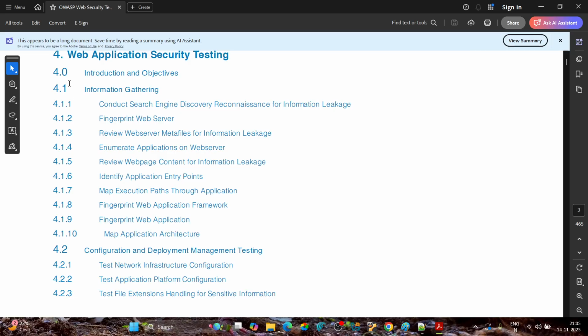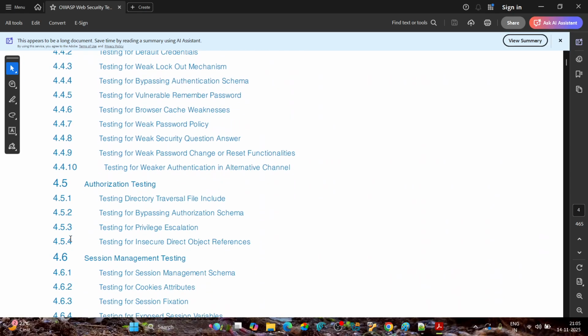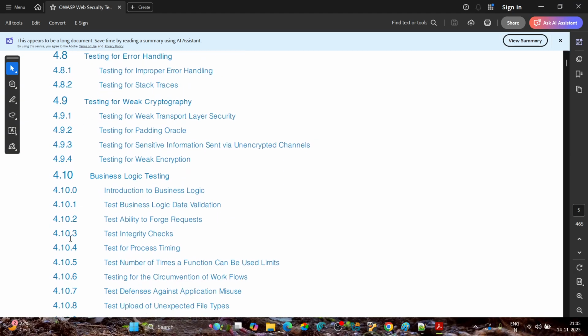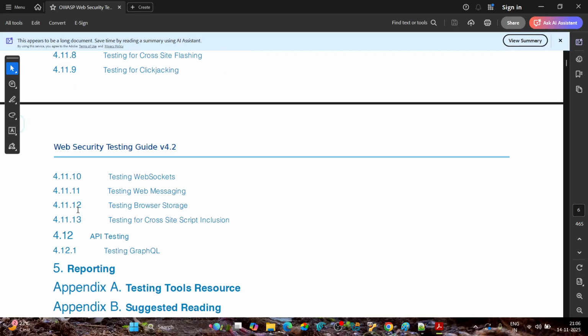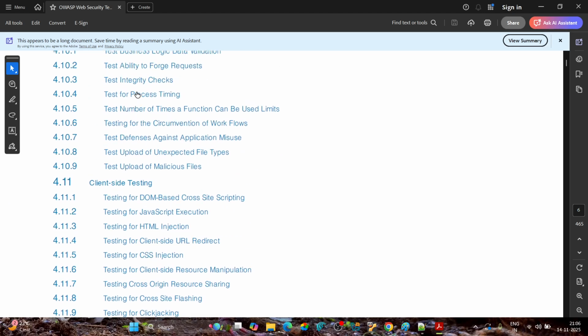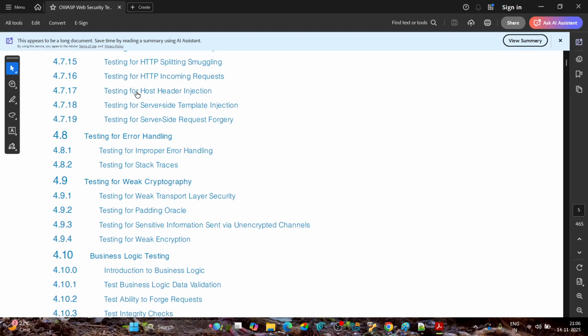Okay. Under 4, we have different subsections: 4.1, 4.2, 4.3, up to 4.12. And all these subsections you will be testing on a website. All in all, if you read this guide, you are a 100% pen tester who can take up web application, API as well as mobile. So this will be your Bible for pen testing.